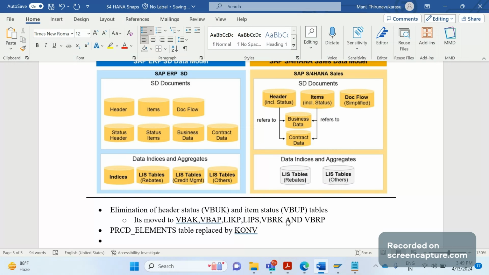And simplification of the document flow table, that is VBFA. Basically a new functionality or screen has been created, and that is called process overview. We see this process overview in the Fiori apps only. In the Fiori apps we see one document flow link, that is the process overview. It combines the document flow and the status information together.